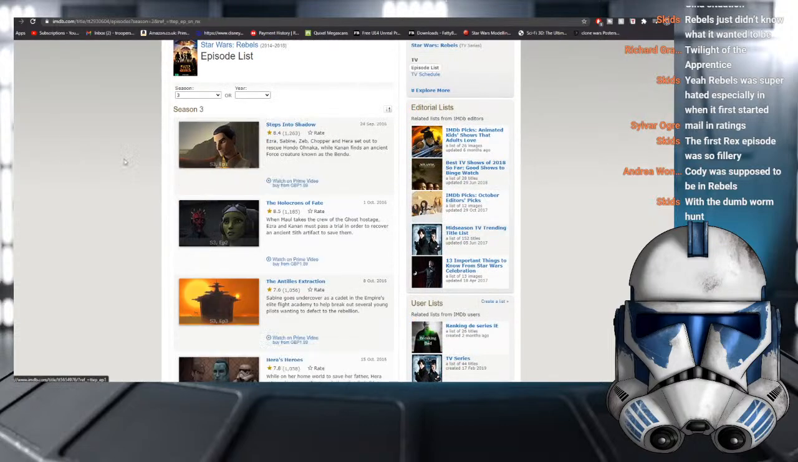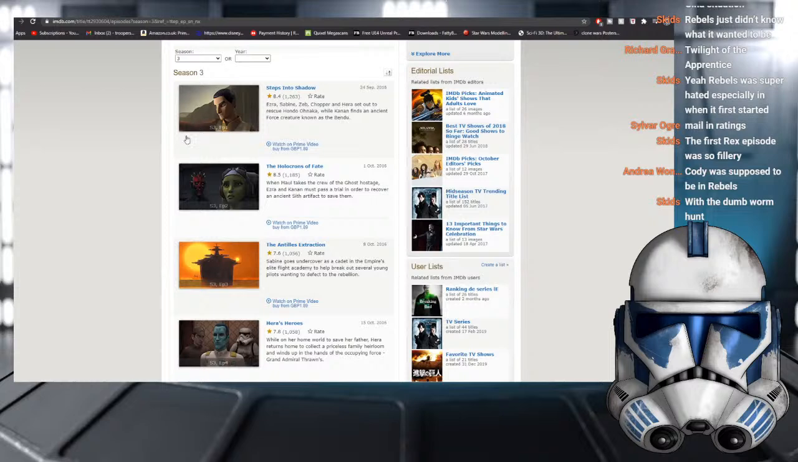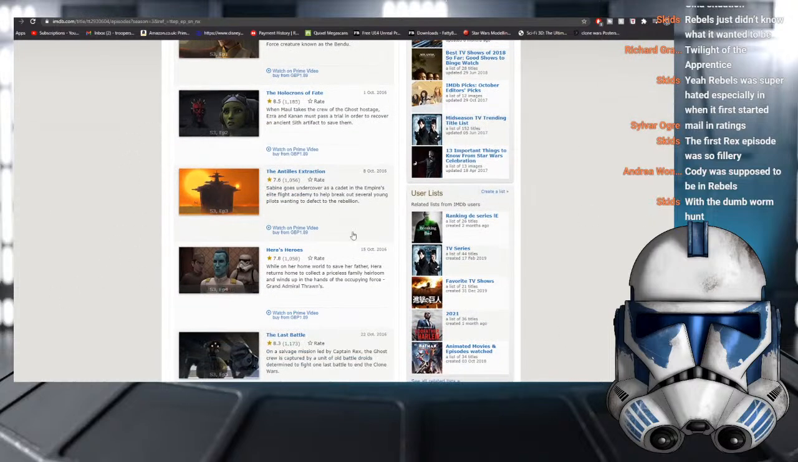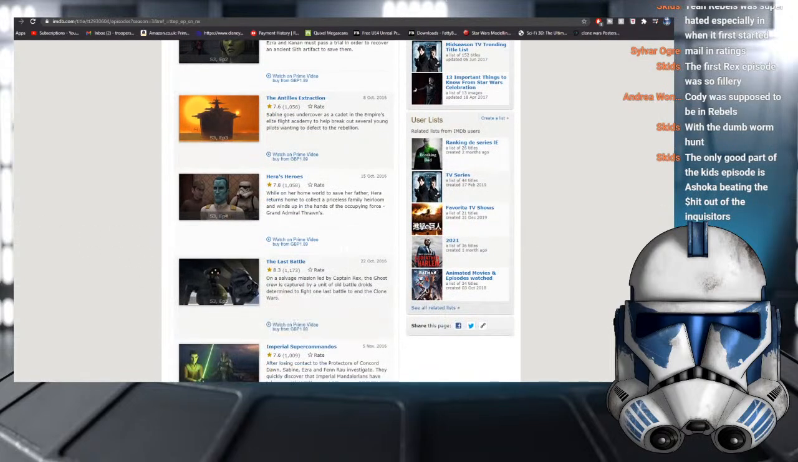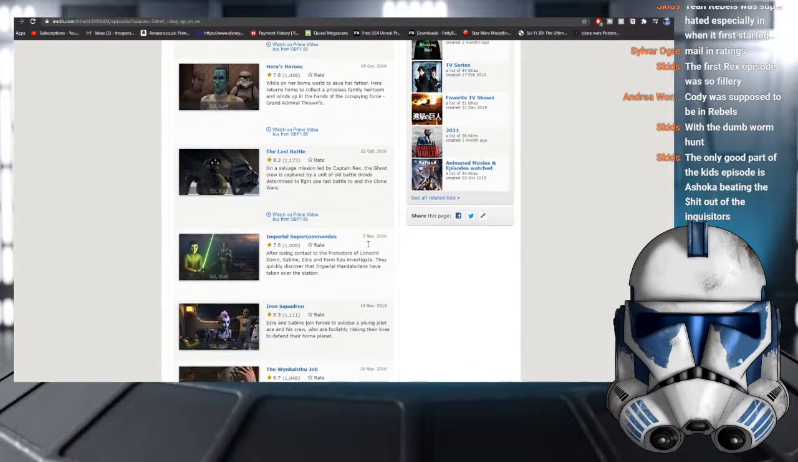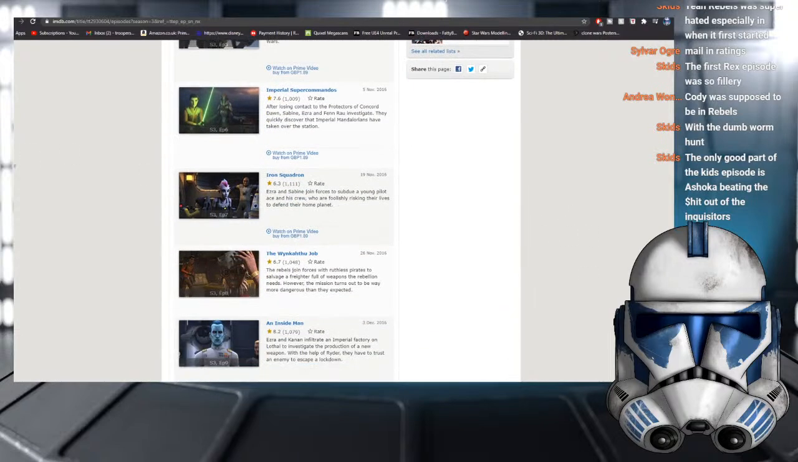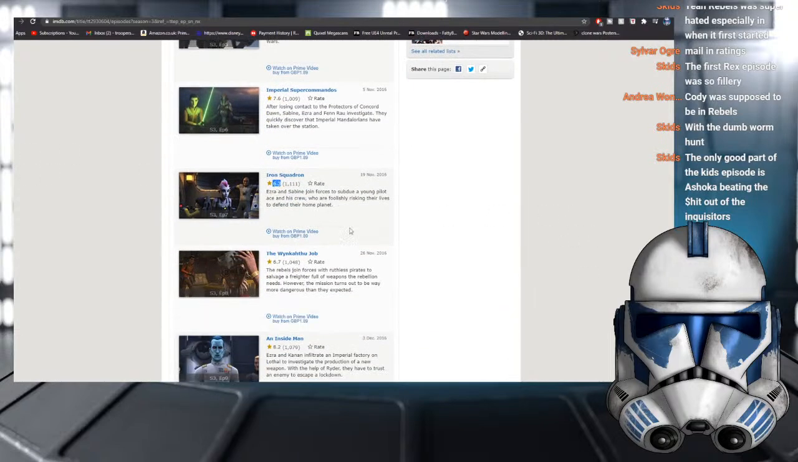Season 3, Steps in Shadow, shit. Holocrons of Fate, shit. Antilles Extraction, shit. Hera's Heroes, maybe a 6. The Last Battle, maybe a 6.5. Imperial Super Commando, shit. Iron Squadron, shit. Look, it's got a 6.3. They've actually given it, okay, there you go, an actual shit episode, but that's more of a 3. That's 3 stars at best, not a 6.